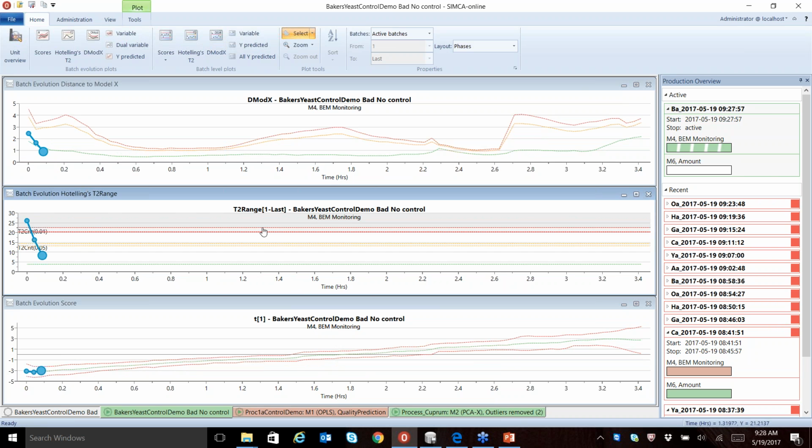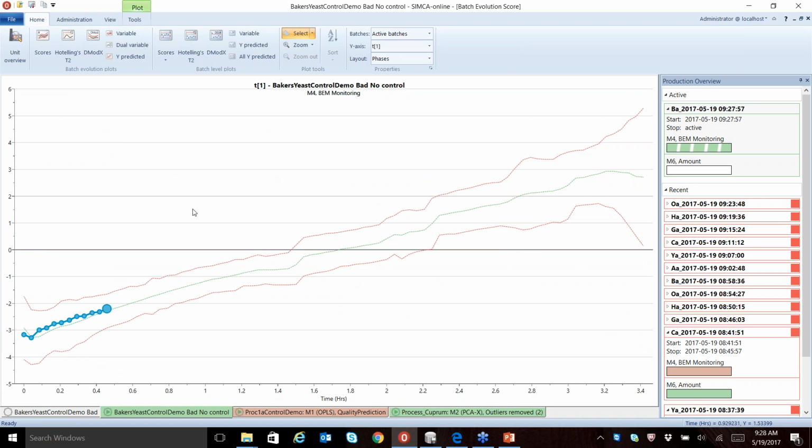So I am running here a couple of different data sets. And what I'm looking at right here is Baker's yeast. You may be familiar with this example that we have, which is a batch process. And I have basically three different plots open. I have the batch evolution DMODX plot, I have the batch evolution Hotelling's T2 range, and I have a batch evolution score plot. And so I'm going to zoom in here on the score plot.